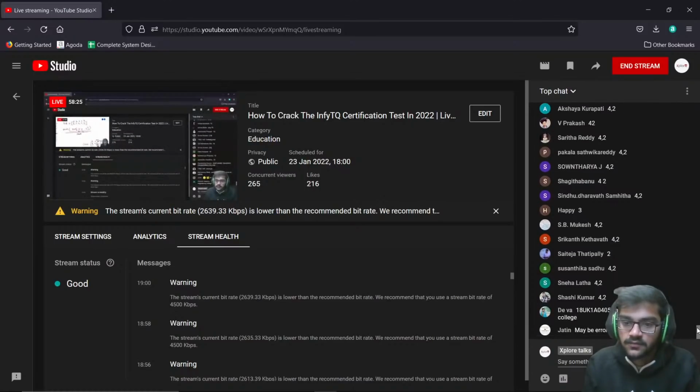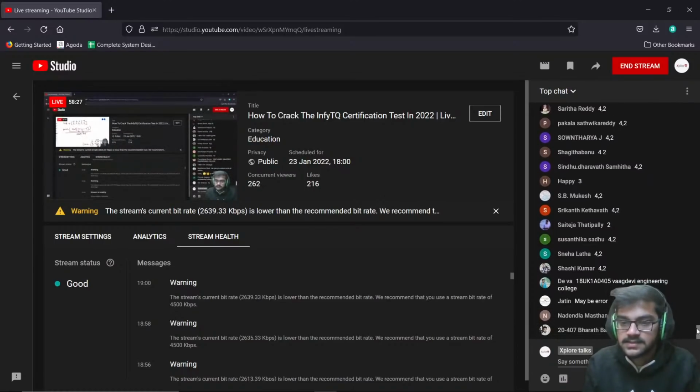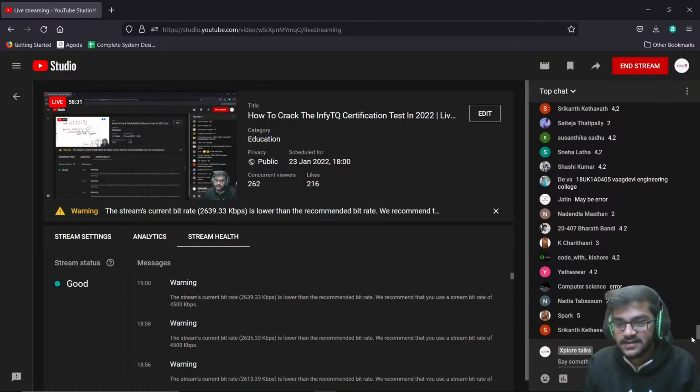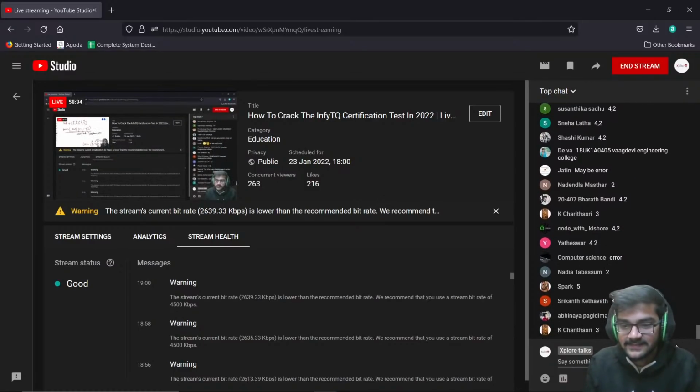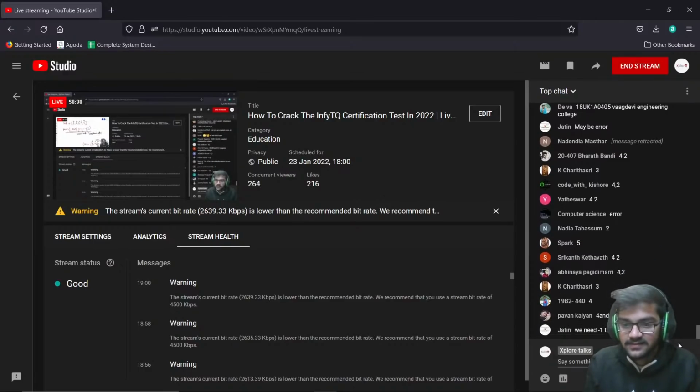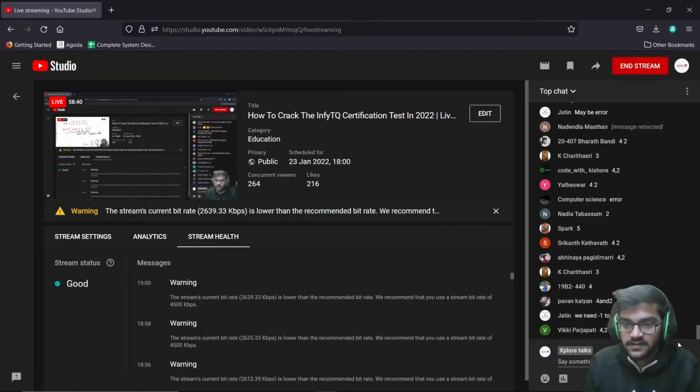Many people are saying 4 and 2. Maybe error. No, there's nothing called maybe error. You have to be sure: error, or no error, or some output. Computer science guy said error. Okay. Spark is saying 5. Great, great. We have a lot of questions. We need -1 to print in reverse.